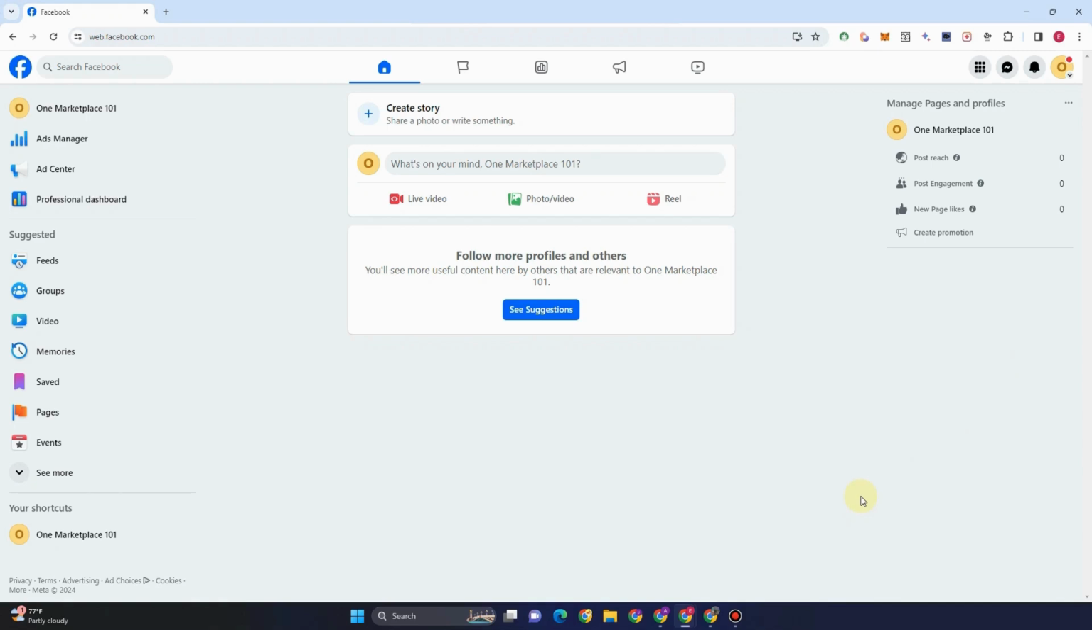Now, if you really want to delete your Facebook page, you should always remember that by deleting the Facebook page, you will also remove all the information with that Facebook page. And you are only given 30 days to reactivate it. If not, then your Facebook page will be fully deleted.